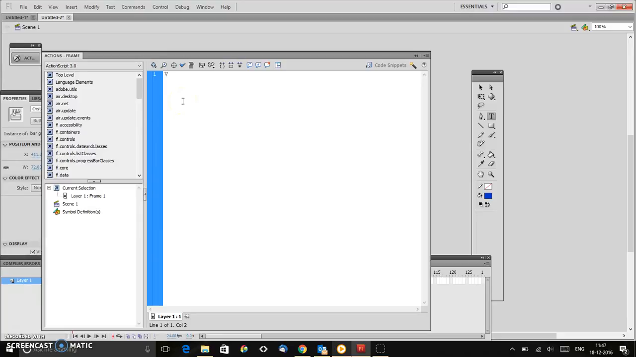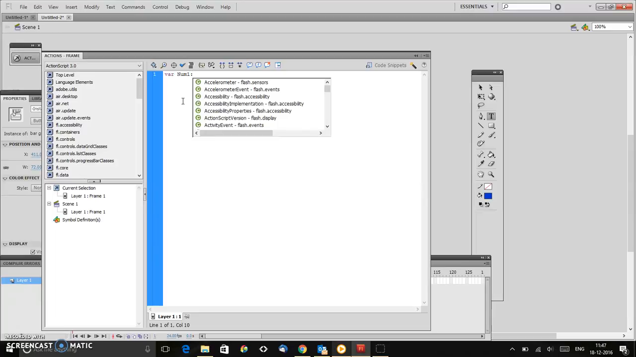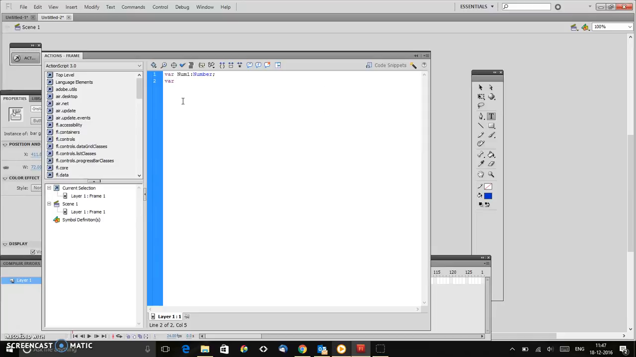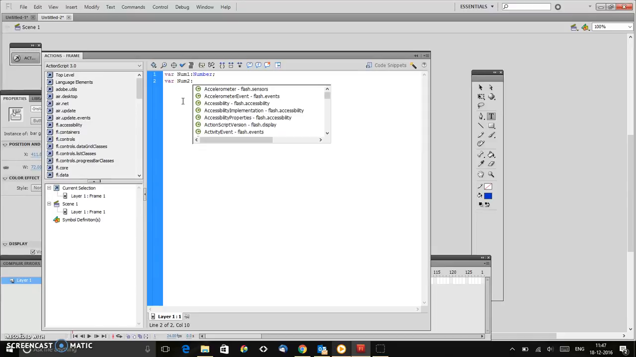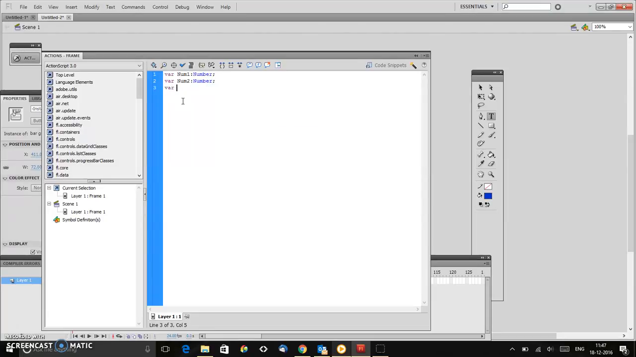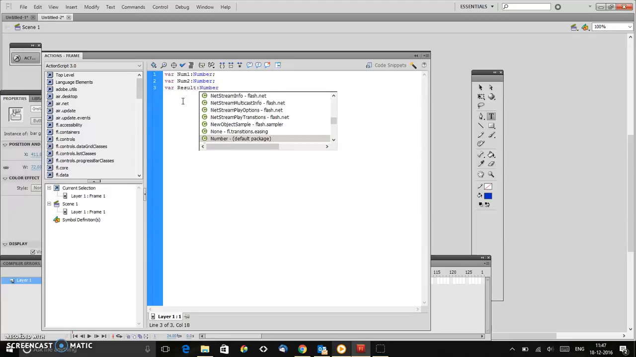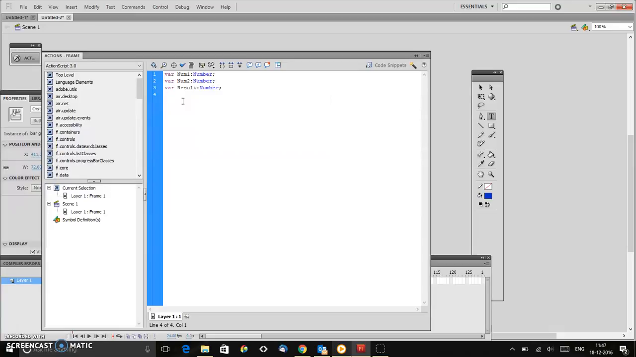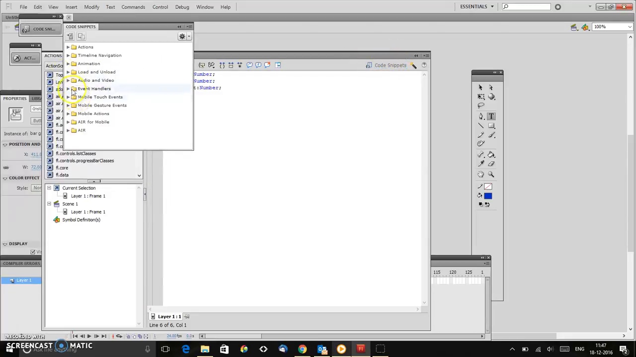We need to declare variables. So let me declare 3 variables. We have number, so I have 2 inputs and then 1 output. So number 1 and number 2 will take the input, and then the result will display the output. Okay, so let me write the code by adding the code snippet, the event handler, the mouse click event.